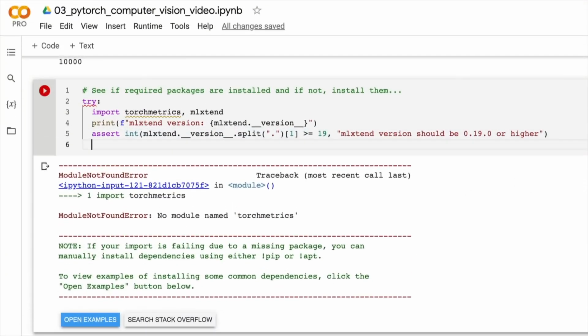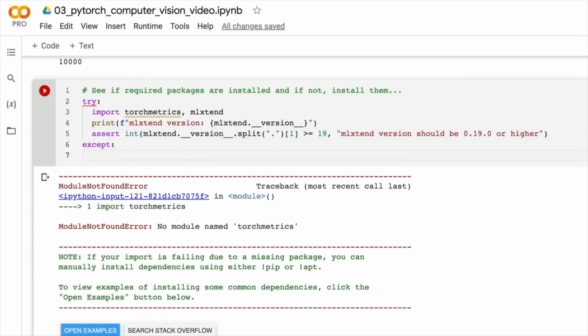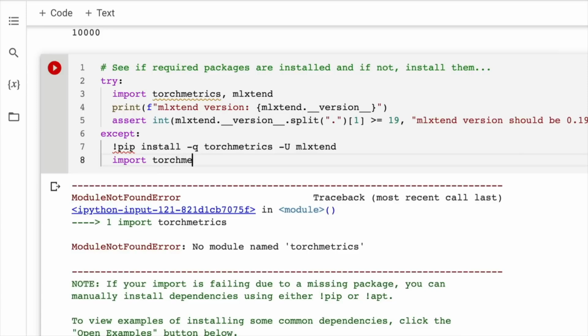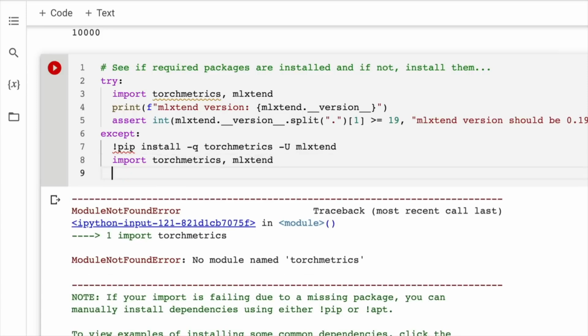So let's finish off this except block. If the above condition fails, which it should, we are going to pip install. So we're going to install this into Google Colab torchmetrics, we're going to do it quietly. And we're also going to pass the -U tag for update mlxtend. So import torchmetrics, mlxtend afterwards, after it's been installed and upgraded, and print. We're going to go mlxtend version. We're going to go mlxtend.__version__.